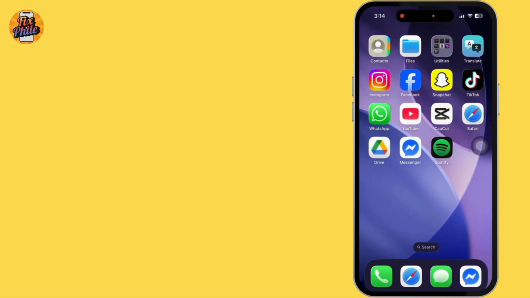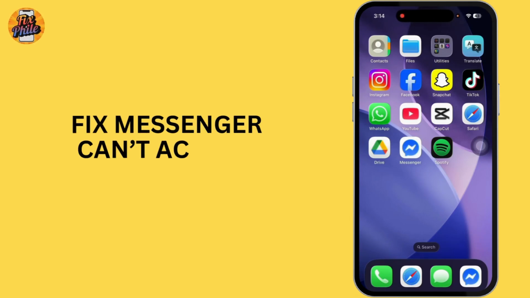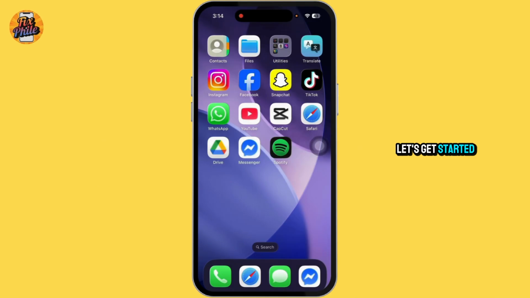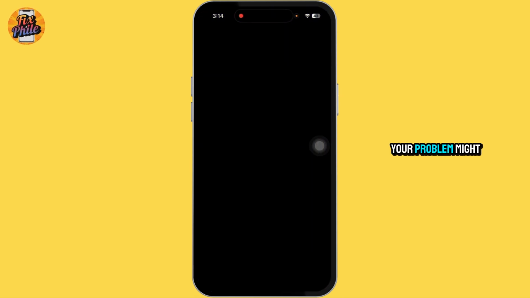In this guide, I will be showing you guys how to fix Messenger can't access the chat issue. Let's get started. Start by completely closing the Messenger app on your device. Once it's fully closed, launch it, your problem might be fixed.